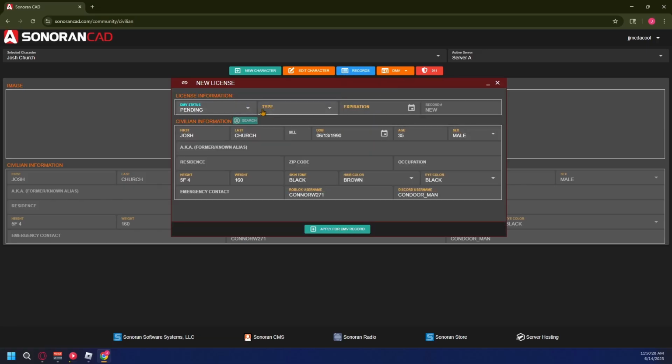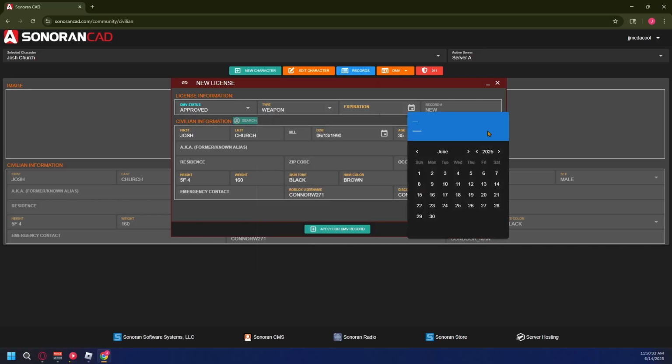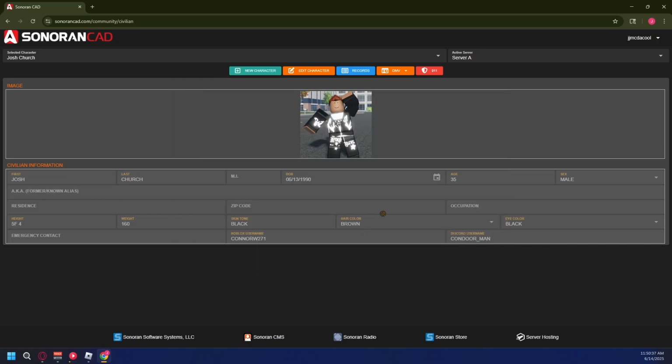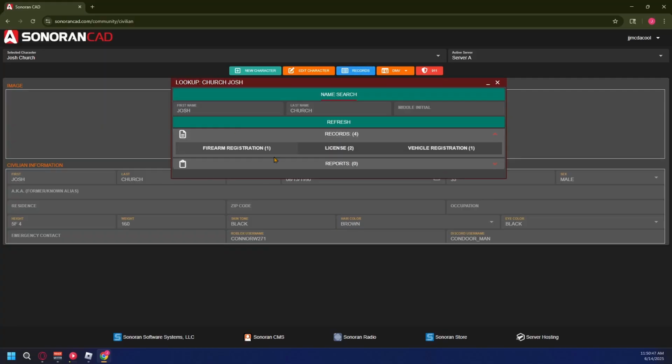So I go to licenses again. I'll make this approved, weapon, expires in a few years, and then boom. So now I have a driver's license, a weapons license, I have a registered weapon, and a registered vehicle. If you want to see what you have, you just gotta go to records and hit refresh. You can see under records, it'll pop up.